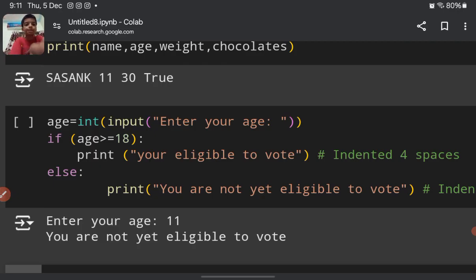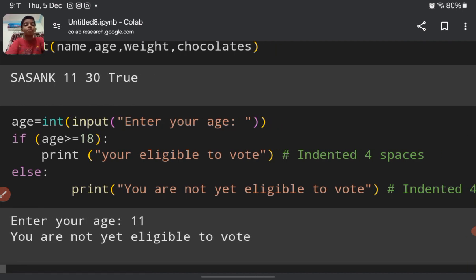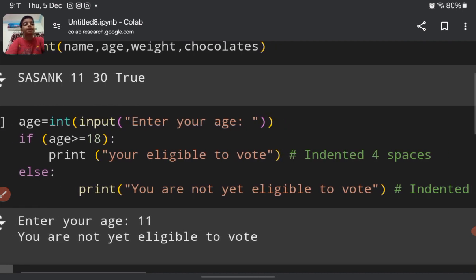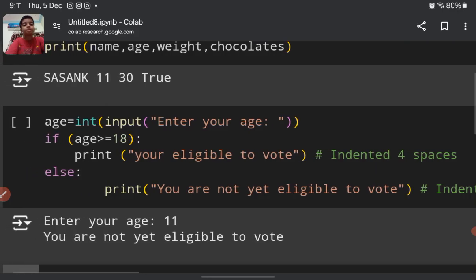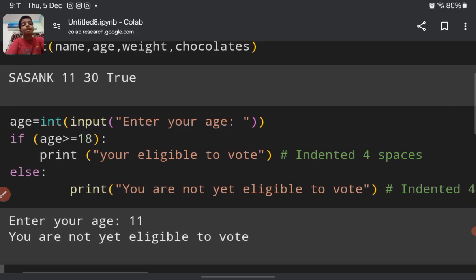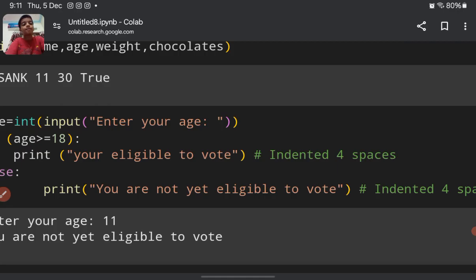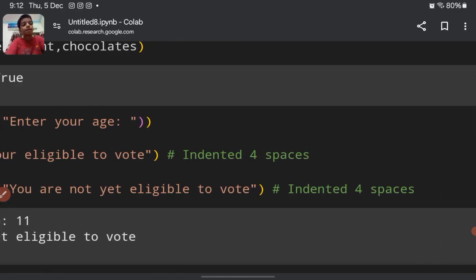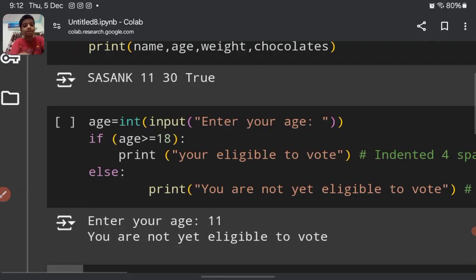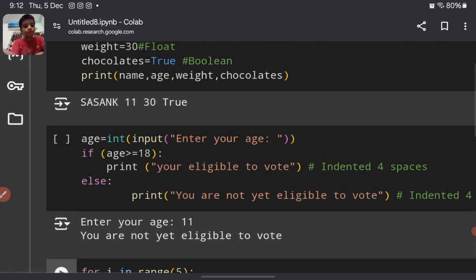Now, age in input: enter your age. After that, if age is greater than 18, print you are eligible for vote. Indent 4 spaces. Else print you are not eligible to vote. Indent 4 spaces.